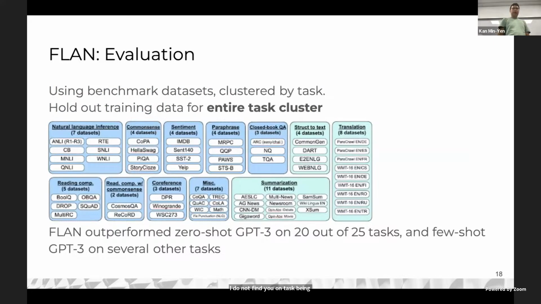Okay, and actually, when they wrote this paper, they went even a step further. They didn't just hold out a single task. They actually define the different tasks into different clusters based on how similar they are, and they hold out the training data for an entire task cluster.